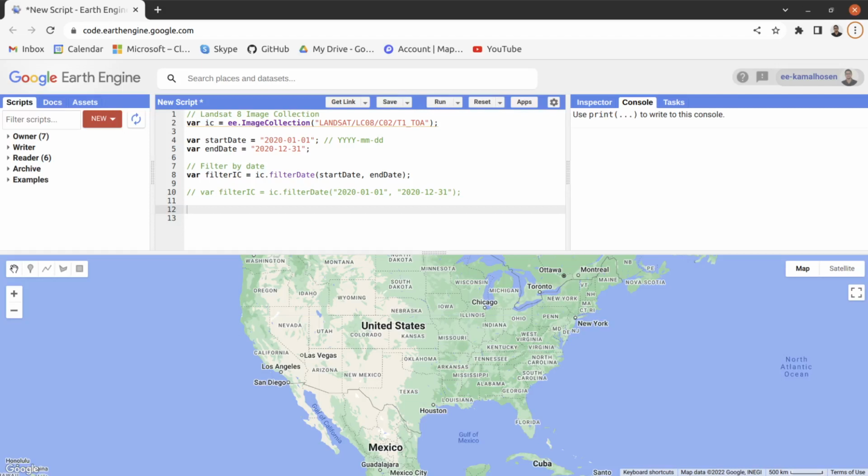In the earlier tutorial, I was showing you how you can filter image collection by date. In this tutorial, I'll show you how you can filter your image collection by a particular location by using geometry.